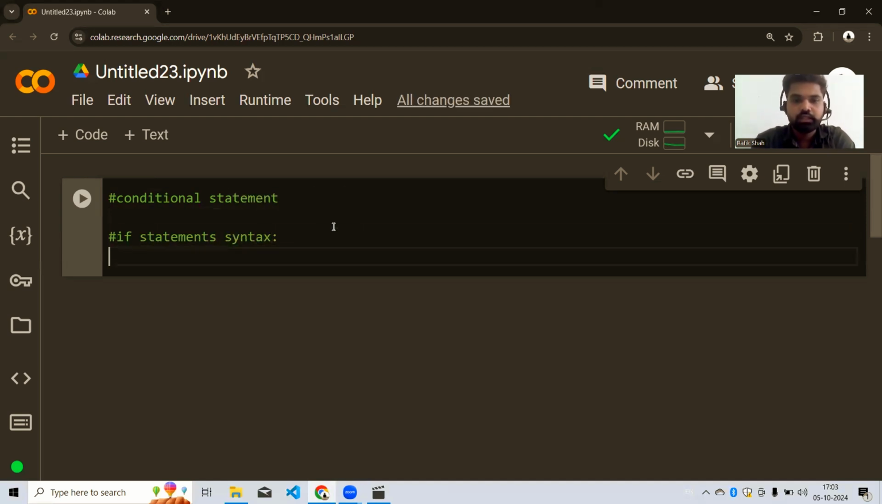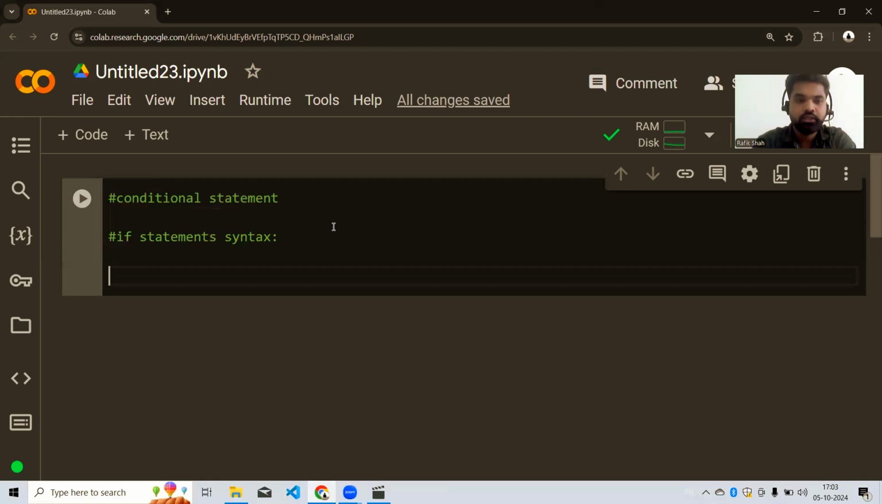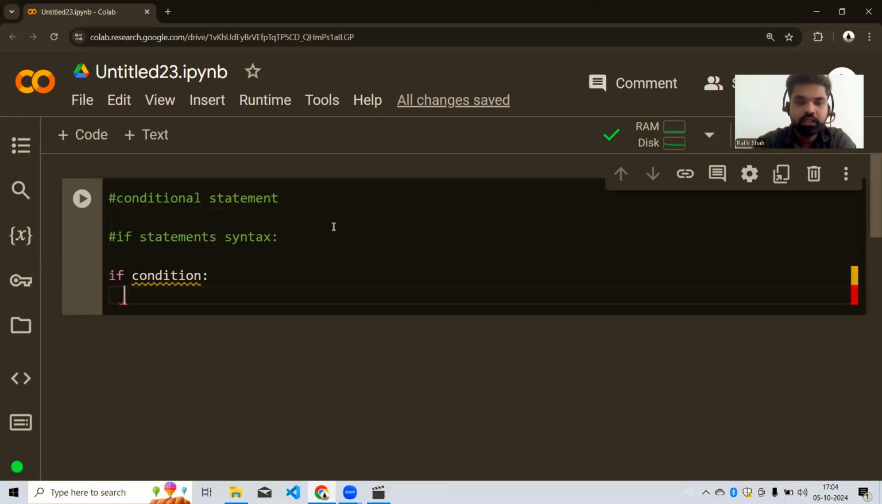First we use the if keyword. It is mandatory. After that we write the condition. Then we use a colon, and then a statement, which will be a print. Here is the statement. This is the basic syntax.